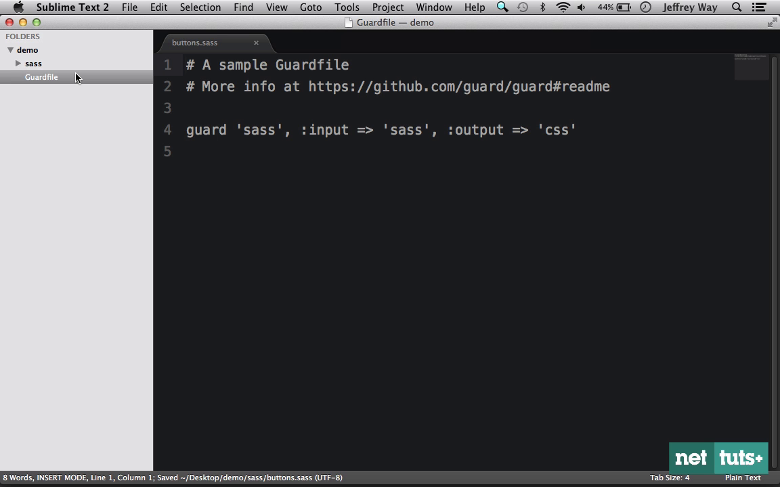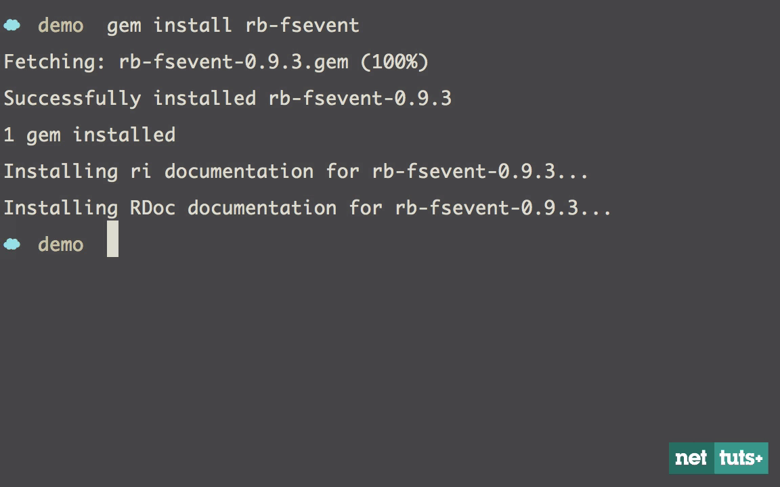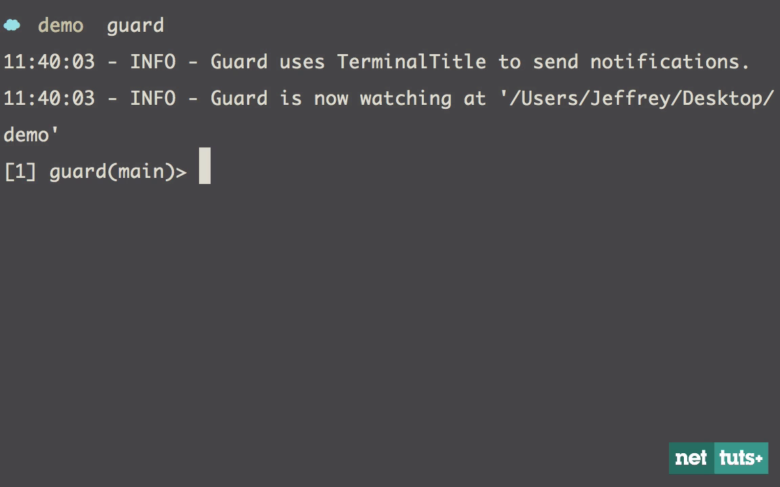And that's because Guard isn't magical. We have to tell it when to begin watching files. So we can do that by running guard. And that's it. Now, if this is the first time you run Guard, like it is here for me, you may be told that you have some dependencies to install. And in this case, it wants me to install the rb-fsevent gem. So I will go ahead and do that right now. Gem install. Give that just a few seconds, and now we should be good to go. Run guard again, and now it's watching.